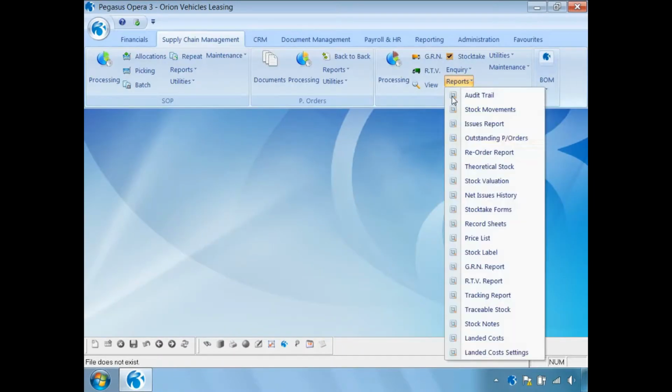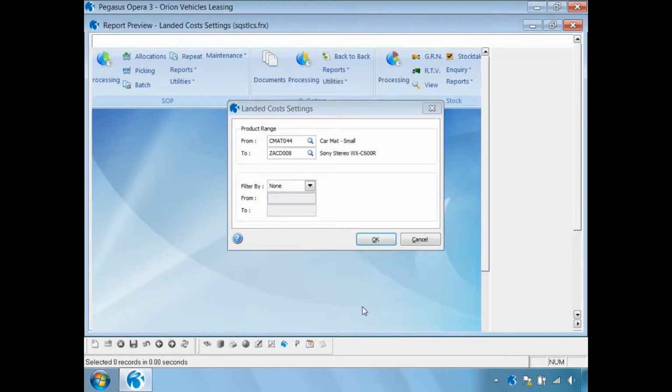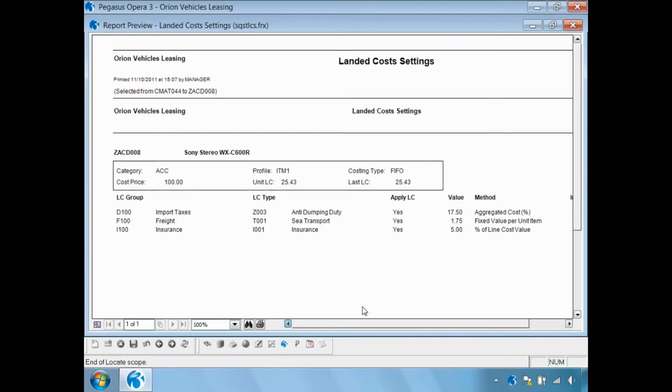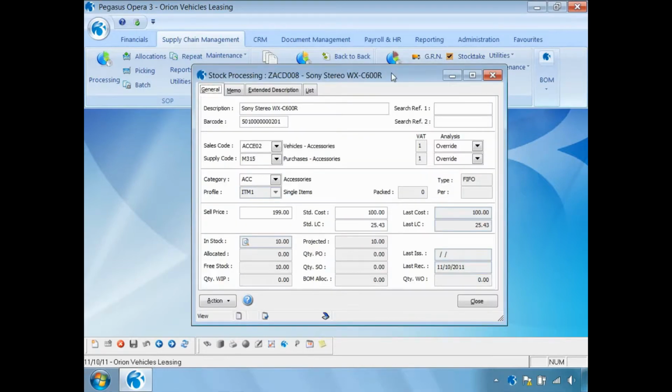Let's also have a look at the landed cost settings report. And let's send this through to screen. This shows you the landed cost types that have been applied to each of your stock records. In this case, for this particular stock code, we can see that there were 3 landed cost types applied and we can see the values of those. And it also shows us the cost price, the landed cost value, and the last landed cost value from the last receipt into stock. If we look at the stock processing form for that particular stock record, we'll also notice that the last landed cost has been recorded here automatically from that receipt that we've just posted.